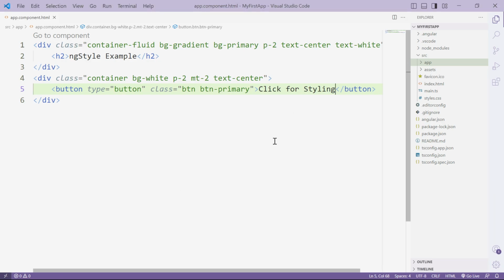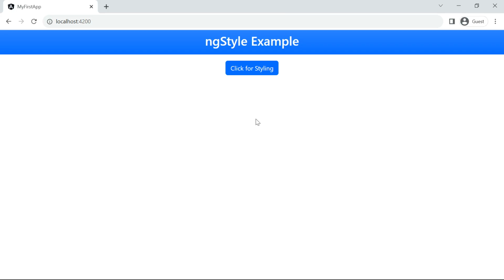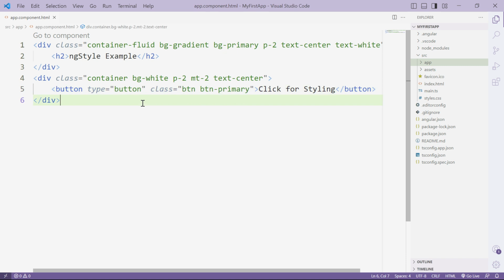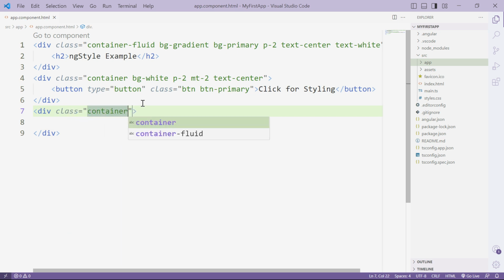All right, now the next thing that we have to do. So this is the output right here, click for styling. Once I click on this, I'm going to create certain variables in the TypeScript file, and by setting their values true and false, one more div here we are going to create. So let us say I'm going to write one div that again belongs to the class of, let us say, container. Their backgrounds and everything we are going to set, but I'm going to add a padding.